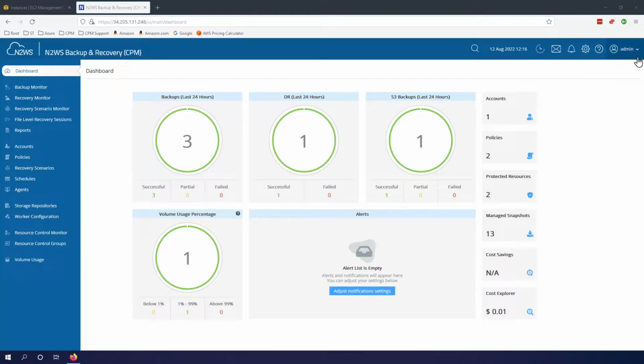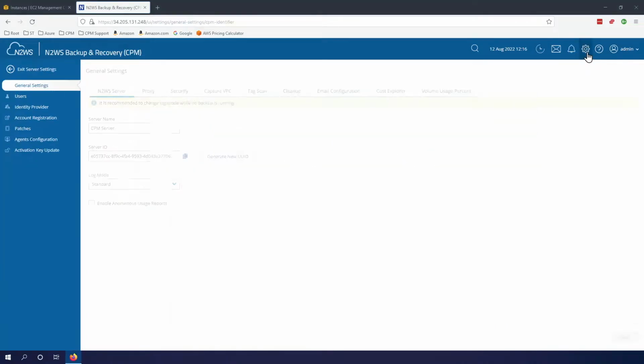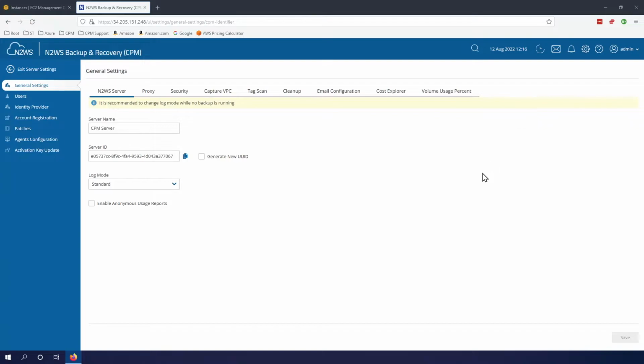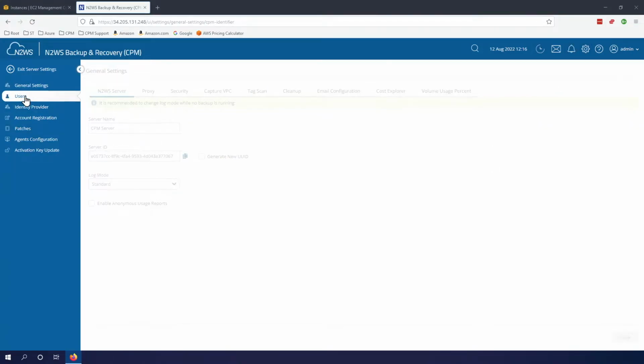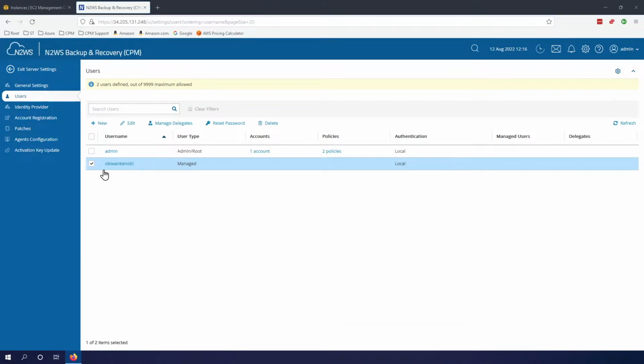Currently, I'm logged in as a root admin user, and I can see all of the users that I gave access to the N2WS Backup and Recovery console if I click on the server settings, then click on users. As luck would have it, I already have a user. That's one of my managed users. I just created that user to give one of my users in my environment access to their resources.